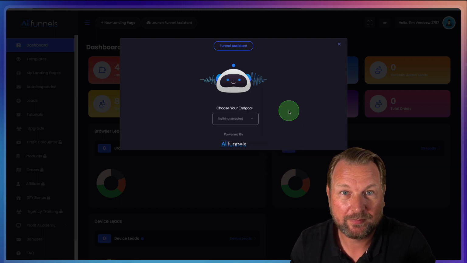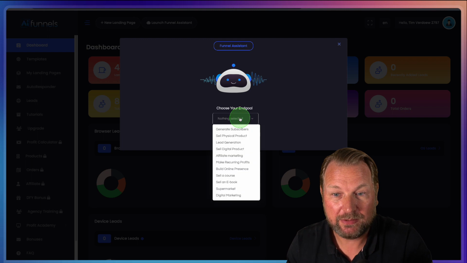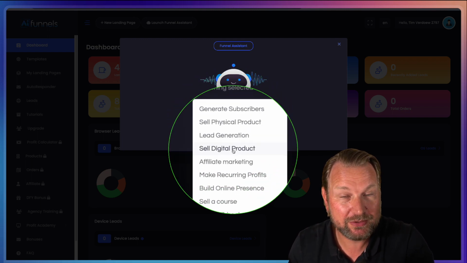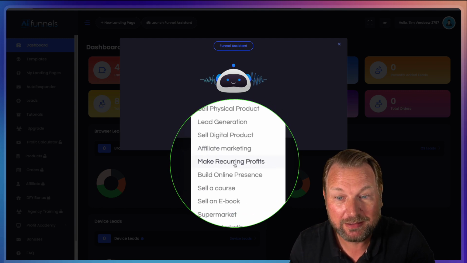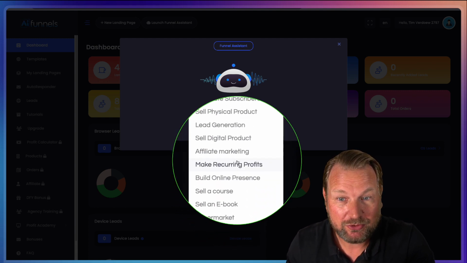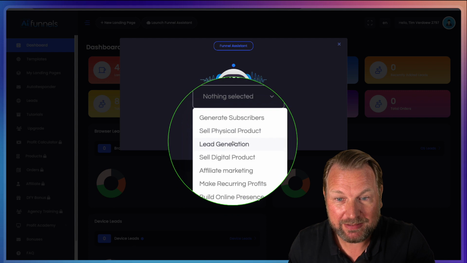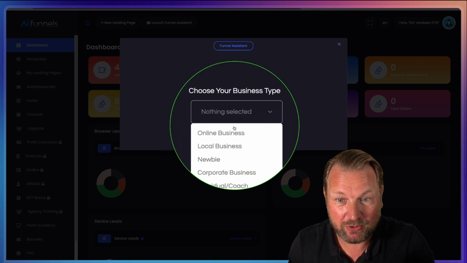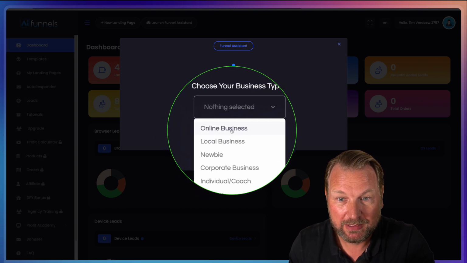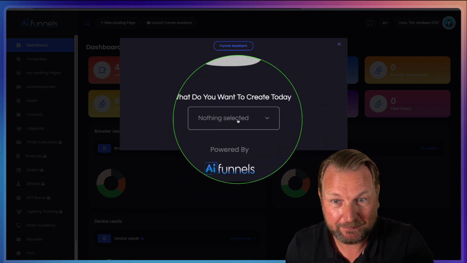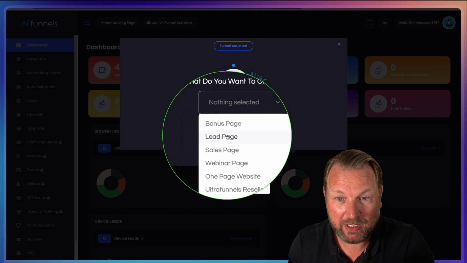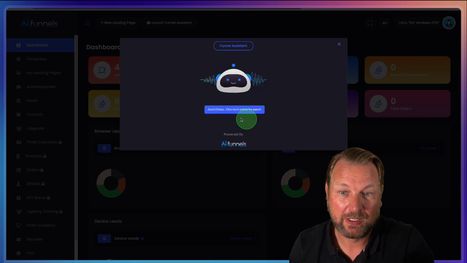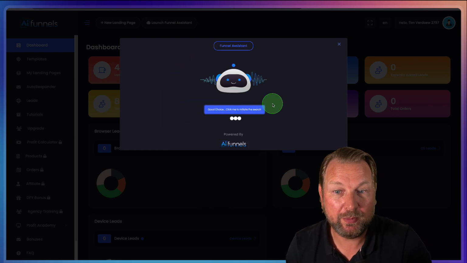Choose your end goal. So here I need to fill out an answer here. So I can generate subscribers, sell physical products, lead generation, sell digital products, affiliate marketing. Well, you can see the choices that I can make here. So let's say I want to do lead generation, for example. So here it says choose your business type. So let's say I want to do online business. What do you want to create today? And now I want to create a lead page. Good choice. Click me to initiate the search. So when I click this, it's going to show me the templates.